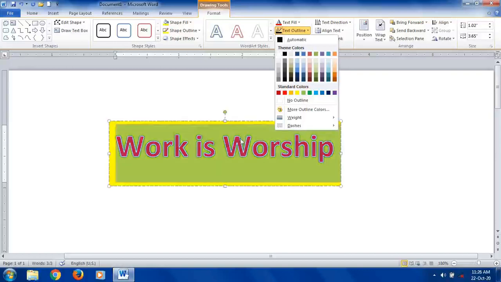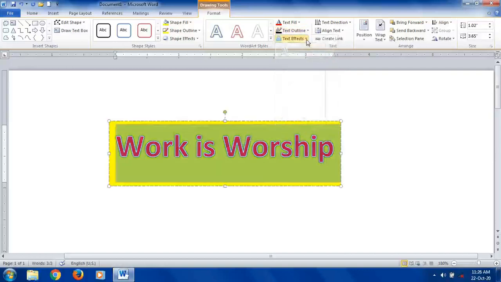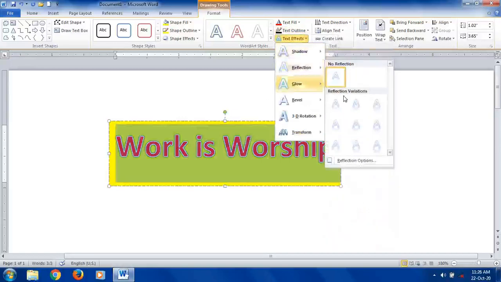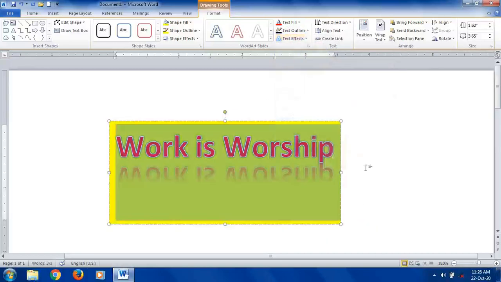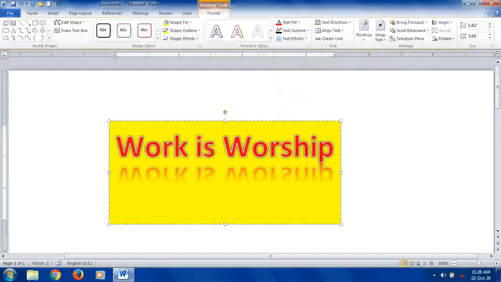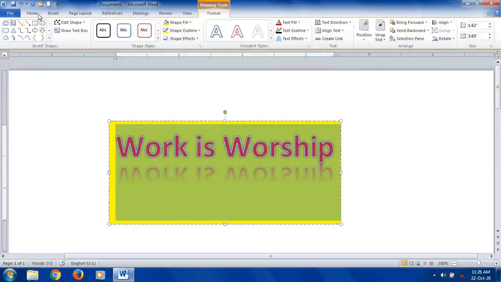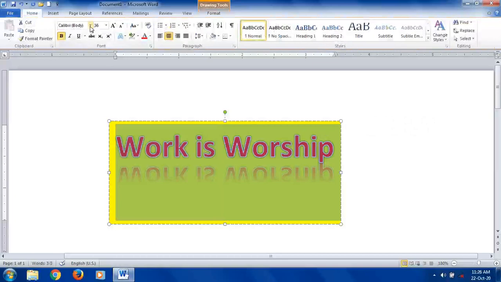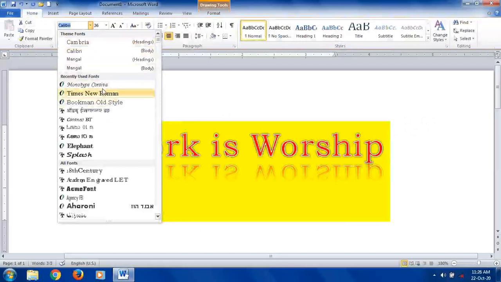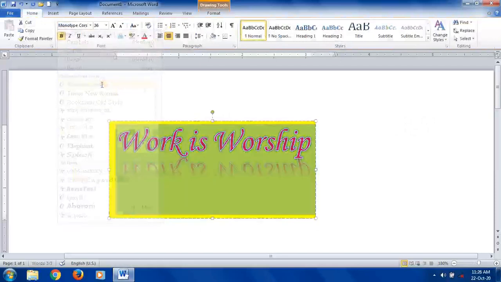Next, if you want to give effects, shadow effect or reflection effect, you can give the effect for your text. See, now I have given a reflection effect, so now the text is reflecting. If you want to change the style of this text, the option is the same. Go to the Home tab and from the Home tab you choose the font style.